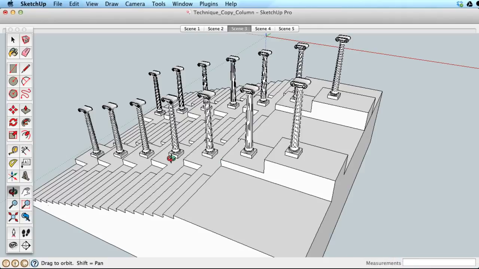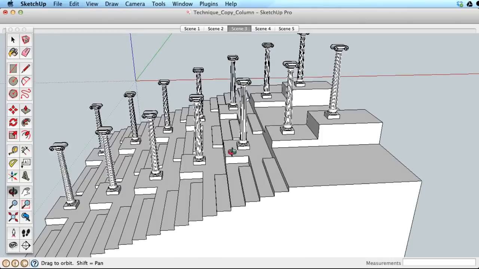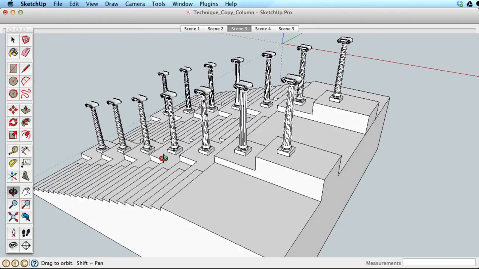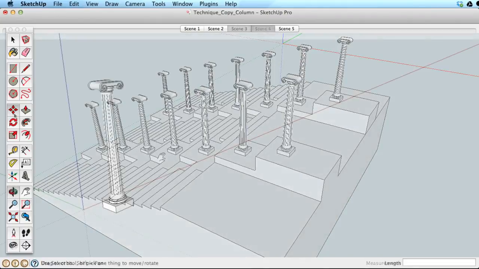Be aware, however, that as soon as you pick another tool or perform any other action in SketchUp, you can no longer affect the array. So make sure to finish your array before moving on.